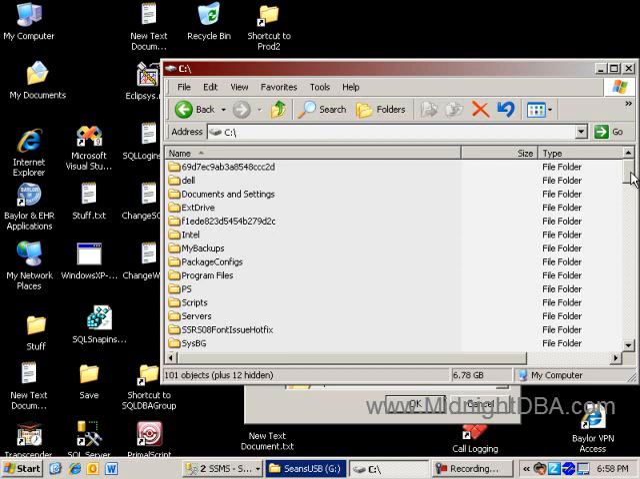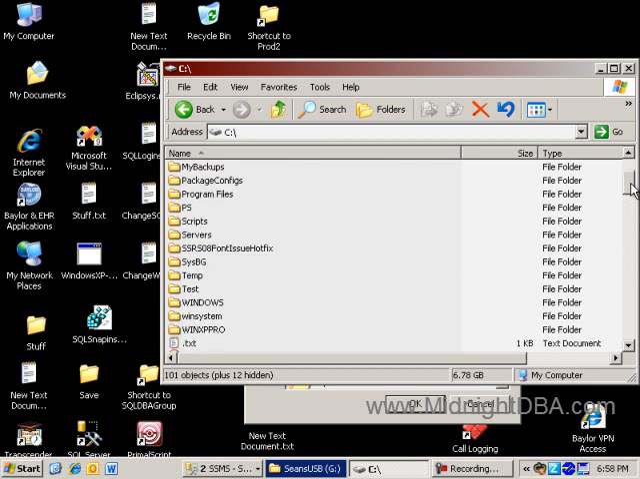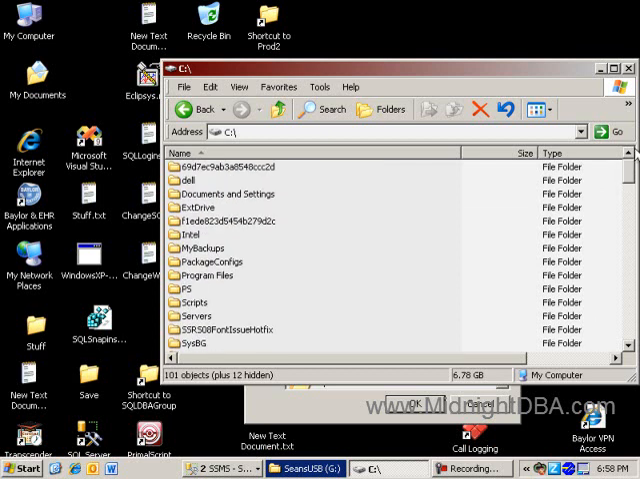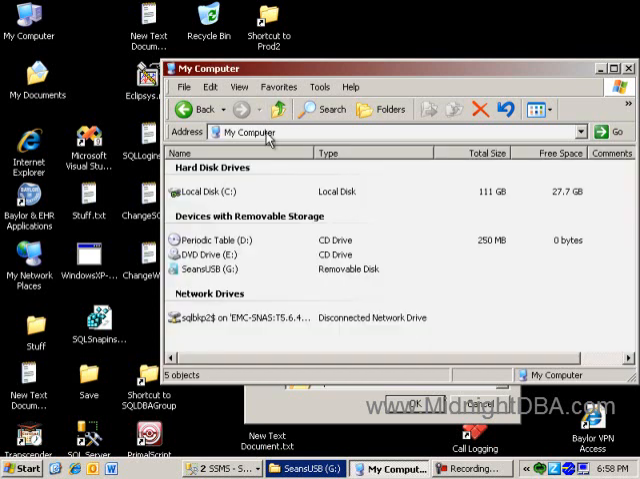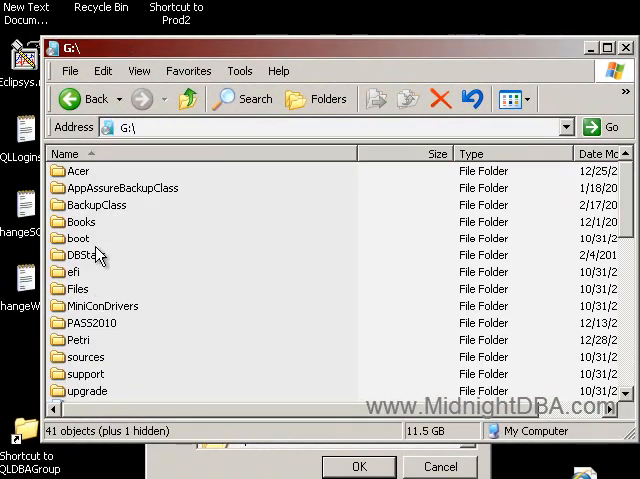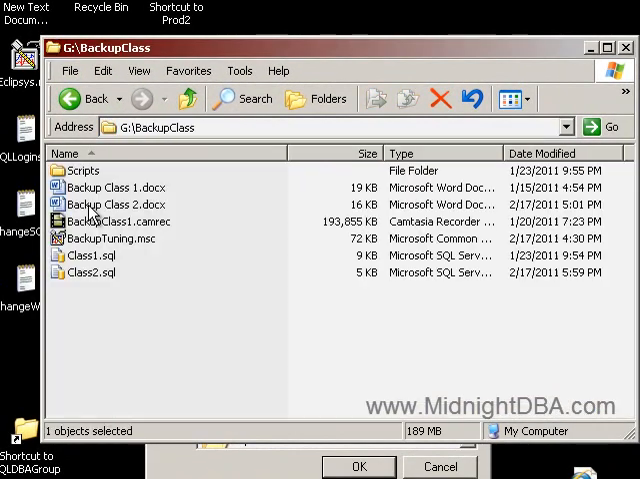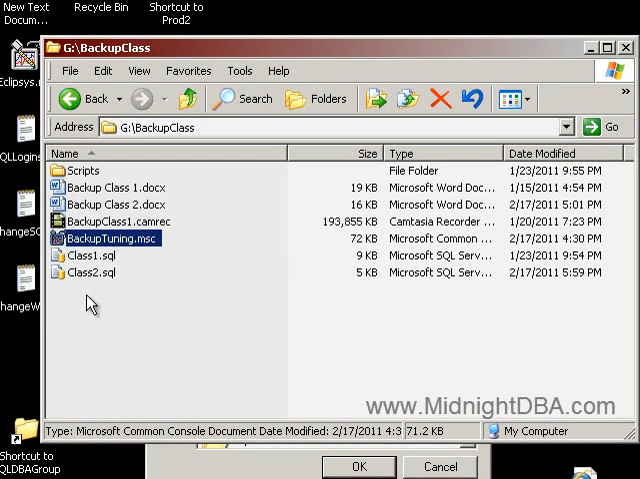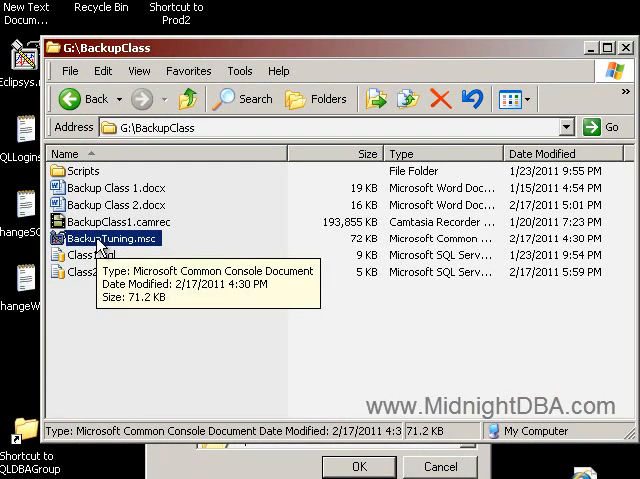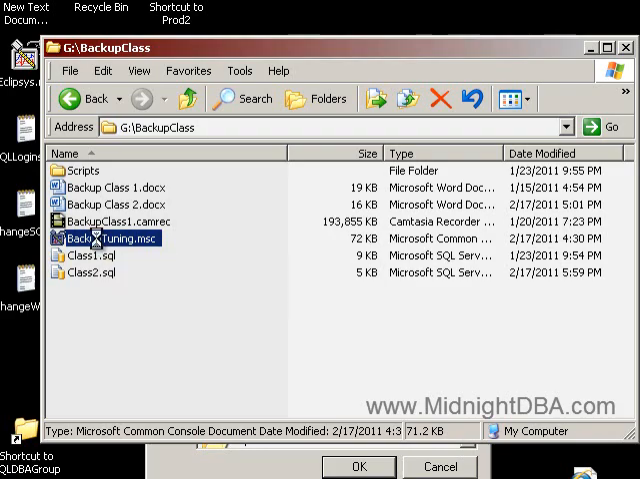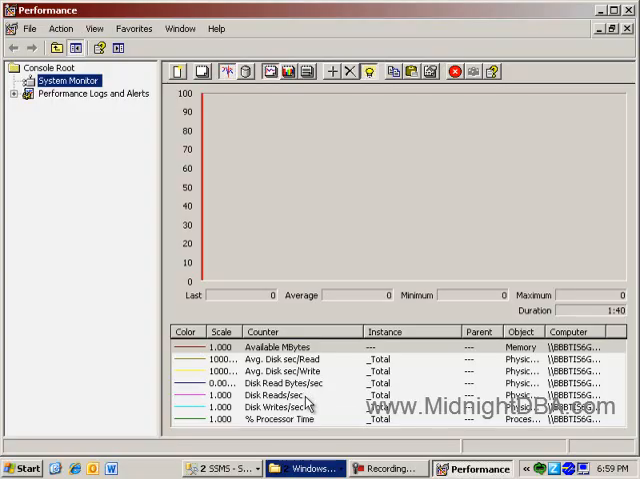I thought I had a backup class folder here. Does anybody see the backup class folder? I'm just blind. No. But I do have one here. I don't know if my perfmon is... Ah, there you go. So I've got my perfmon thing here. There we go.